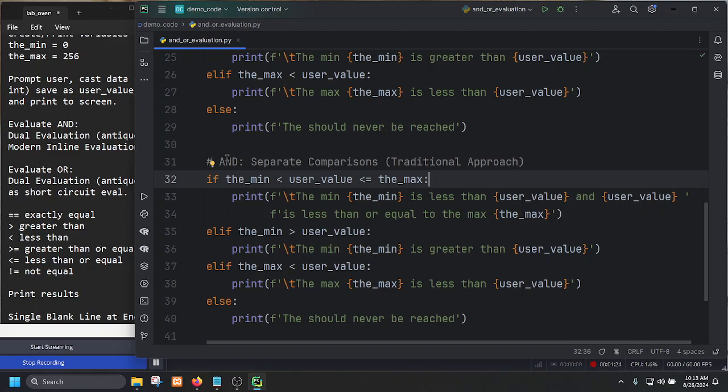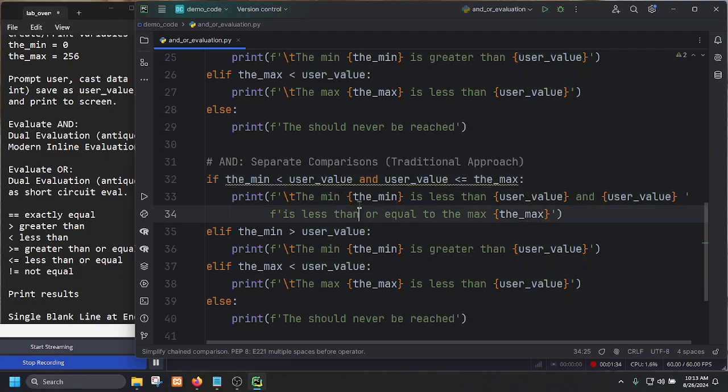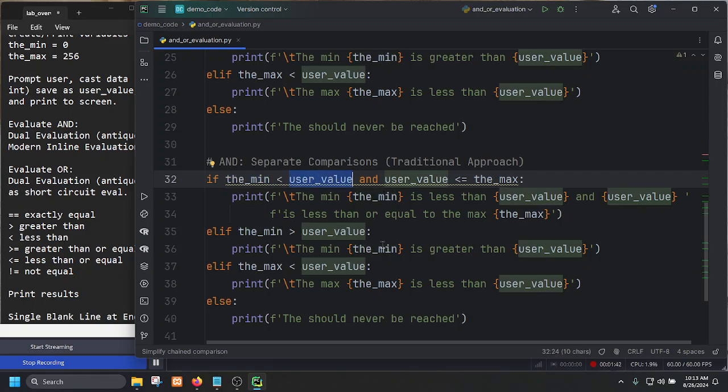And what we're going to do is use this keyword called AND in between them. If I simply break these out in here, you really end up with the traditional approach. You say if the min is less than user value, and also user value is less than or equal to the max, then it evaluates properly.